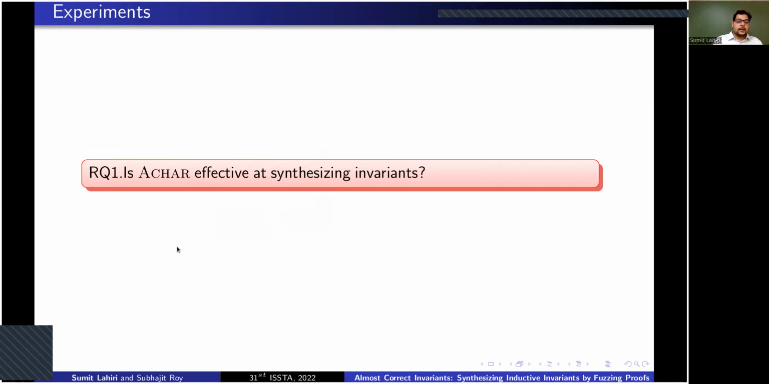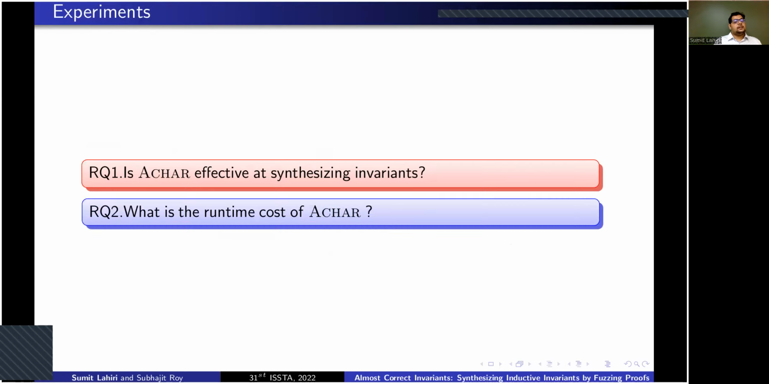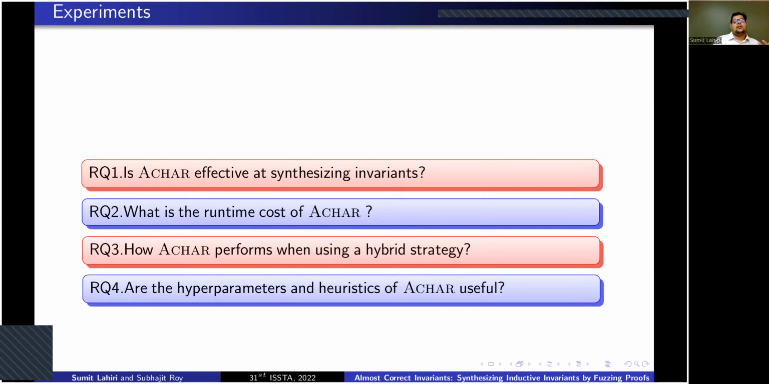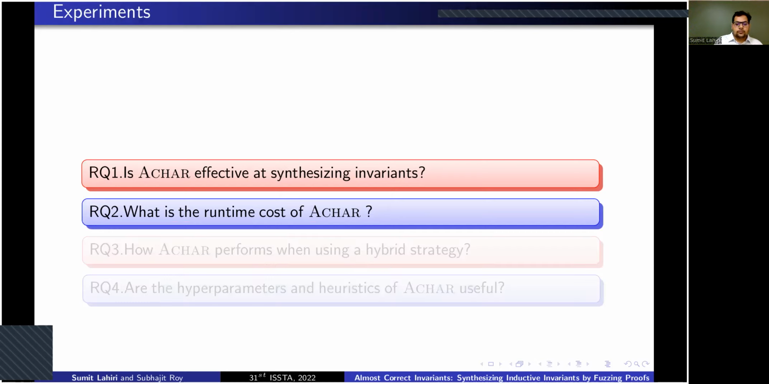We did the following experiments in order to better understand Achar and to compare it with the state-of-the-art tools. The first question that we ask in our RQ1 is, is Achar effective at synthesizing invariants? What is the runtime cost of Achar? How well does Achar perform using a hybrid strategy? And what are the hyperparameters and heuristics of Achar, how useful are they? In interest of time, I will not be discussing the results of RQ3 and RQ4.